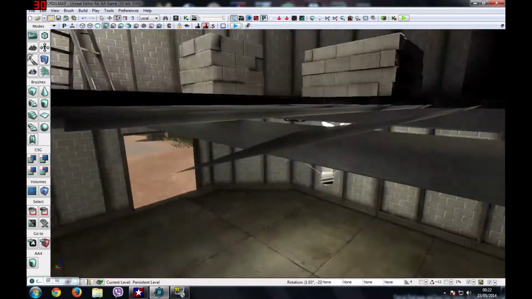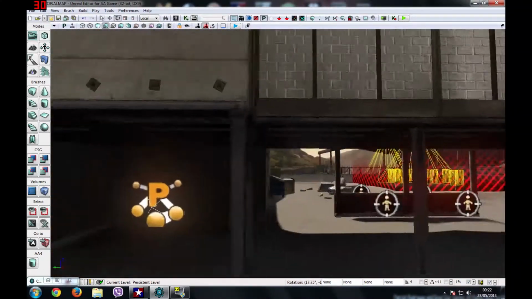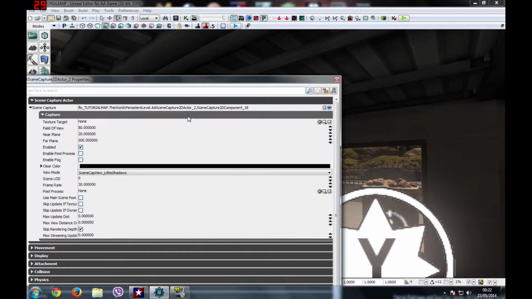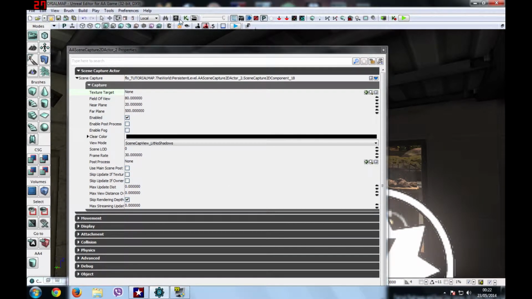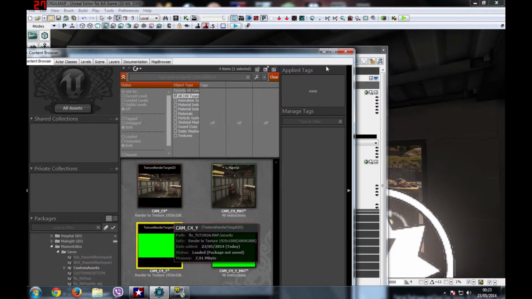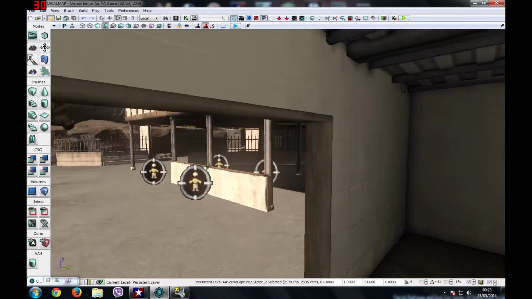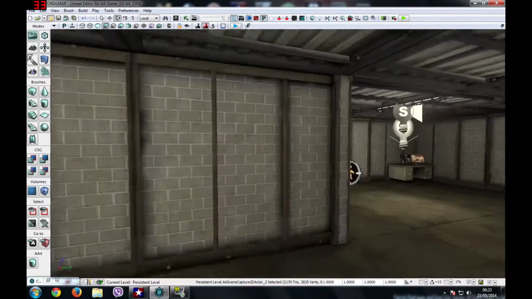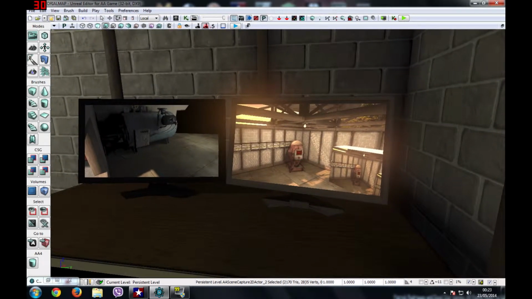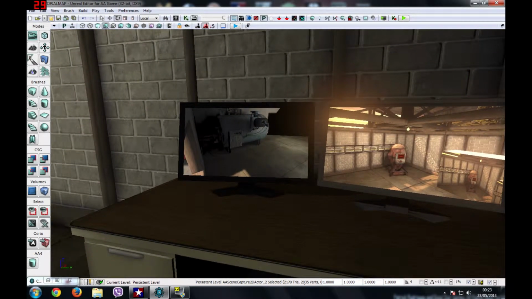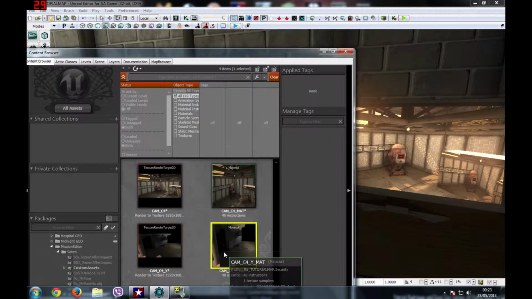and let's go to the camera. Should be this side, I think. Okay, now choose your camera, go to texture target, open up your content browser, select the texture and apply. Okay, let's just see. It has a live stream now. That's nice.